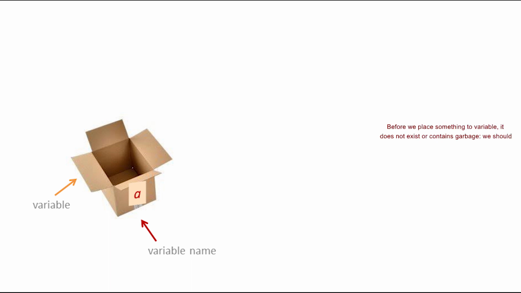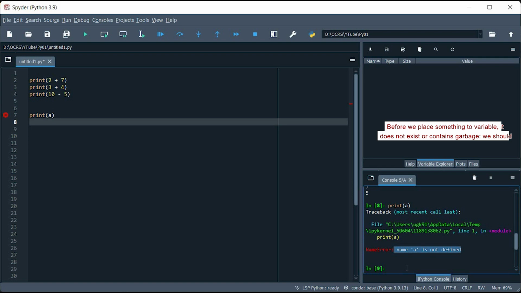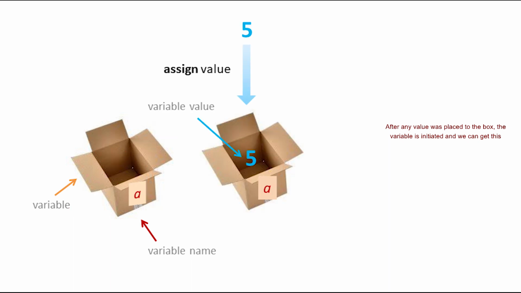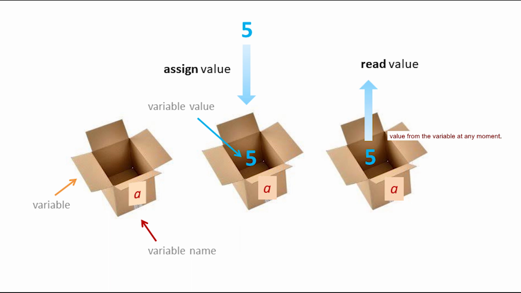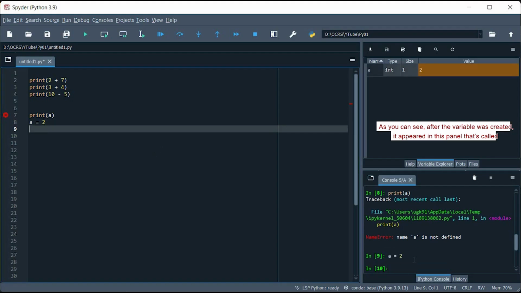Before we place something in a variable, it does not exist or contains garbage. We should not use it. After any value was placed in the box, the variable is initiated, and we can get this value from the variable at any moment. For example, we can print it out. As you can see, after the variable was created, it appeared in this panel that is called Variable Explorer, where we can observe the variable value.